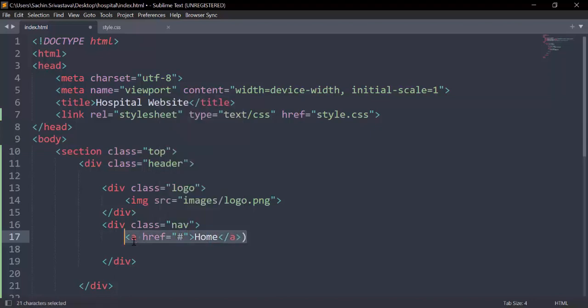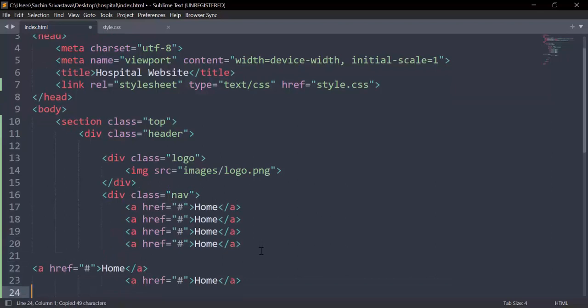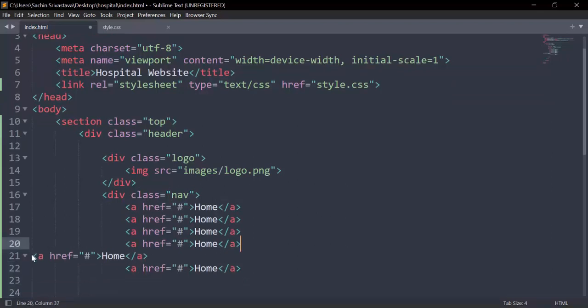Home, here we are copying. About, our department, and doctor, and contact.